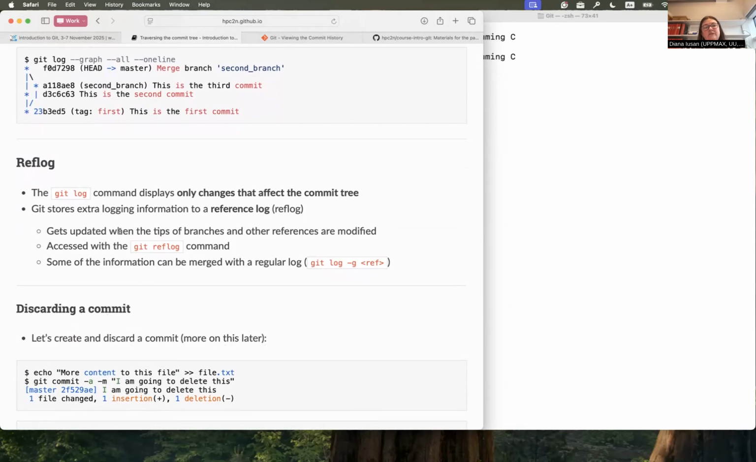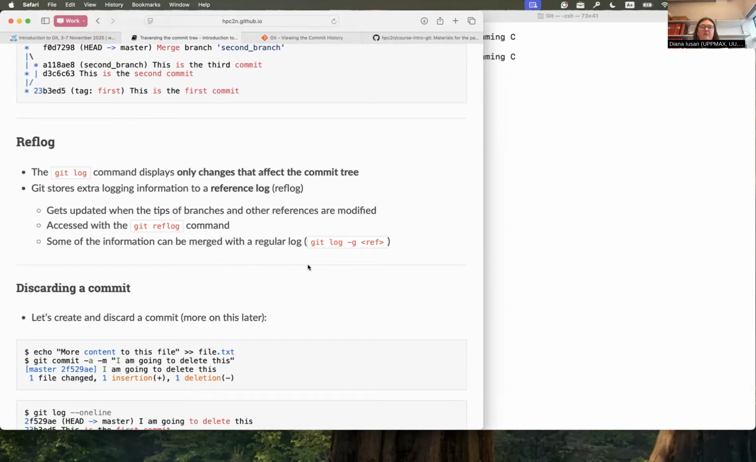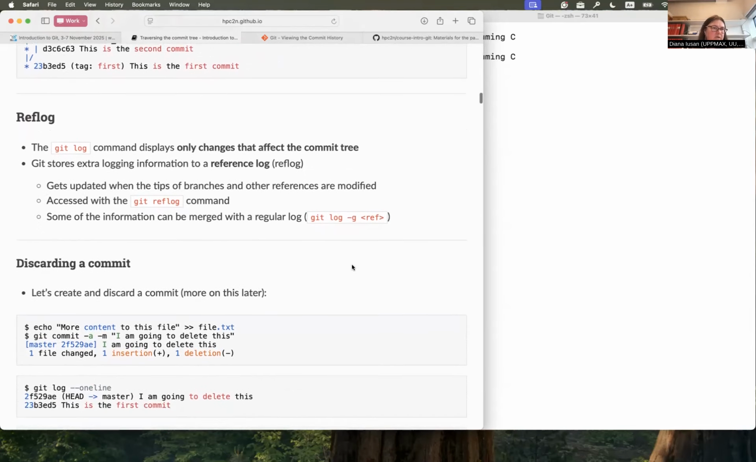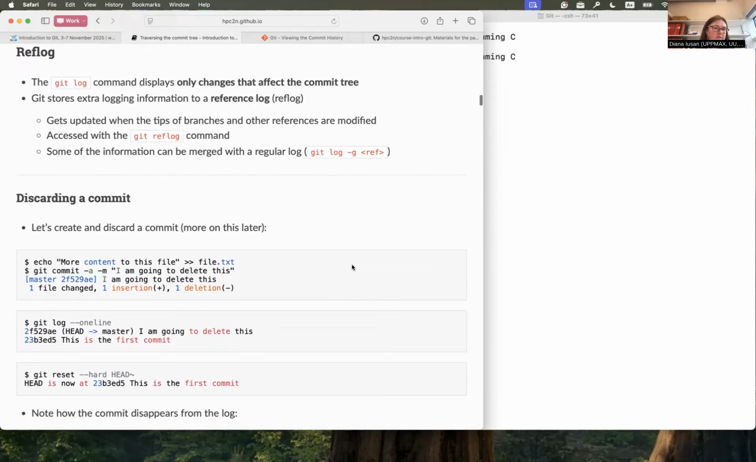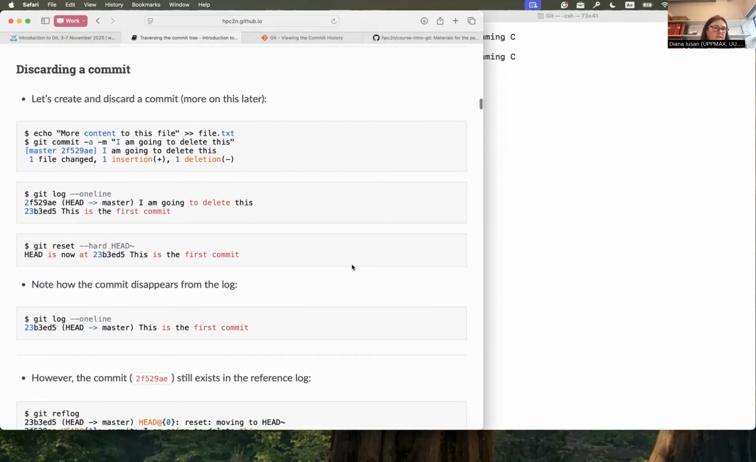So when does Git store information in this reflog? Whenever the tip of the branches or other references like the head or tags are modified, then the reflog is going to be updated. You can merge the information of the git log together with this reflog by using this option -g. But let's actually go through one example to clarify what this reflog is all about and when it is useful.